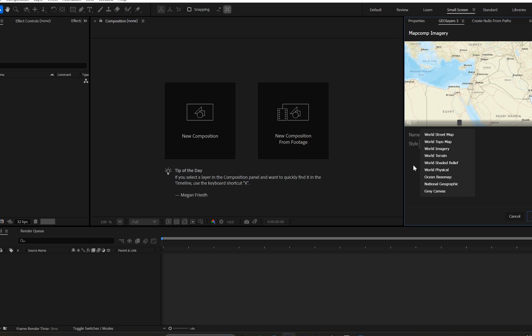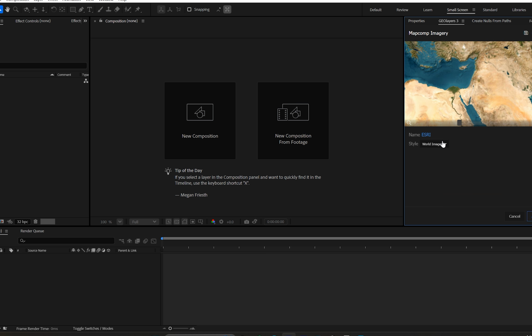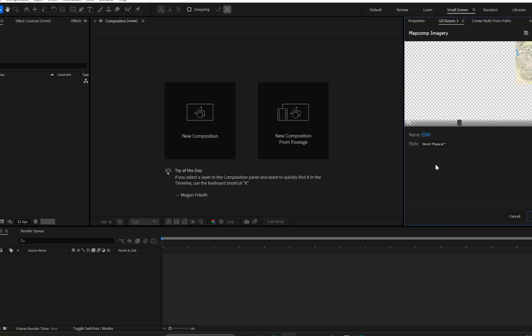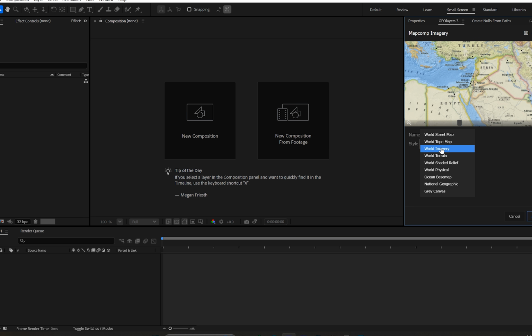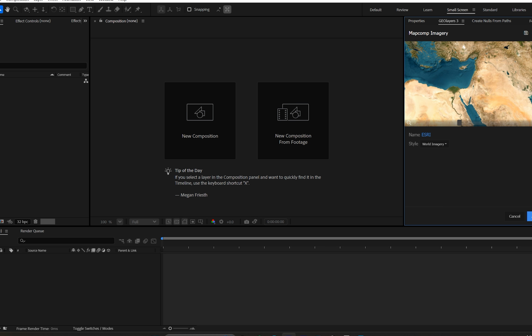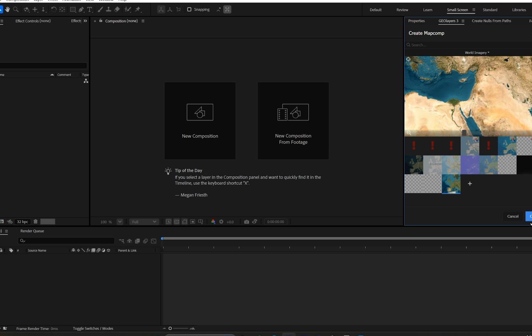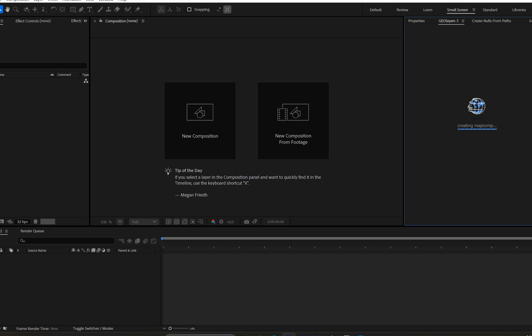Once you enter the Esri one, you have different types of maps. World imagery, shaded relief. They're just different variations of this, and it's actually pretty cool. Like you have National Geographic, just a whole lot of variation. Now this map has been very popular. I've seen it in a bunch of videos. So let's go ahead and create a map comp around this.